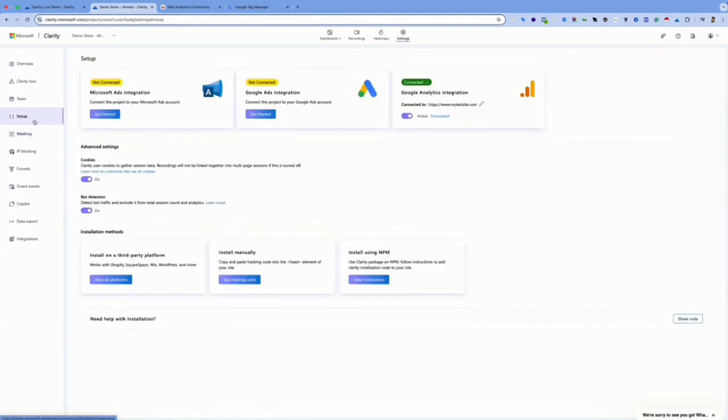One other thing you probably need to do is connect your Google Analytics account or property to your account. All the data that you have inside Google Analytics is then available in Clarity, and we'll get to this point in a few moments.